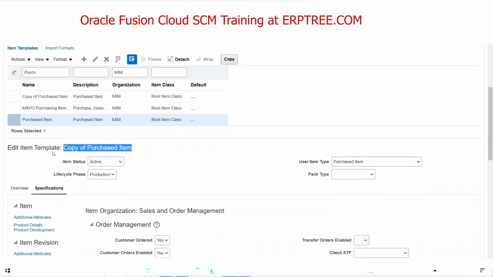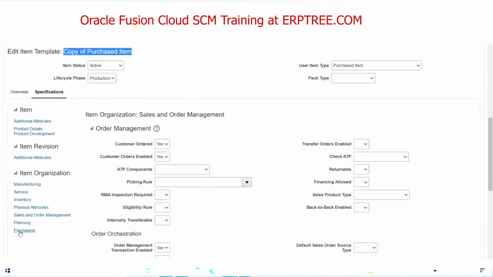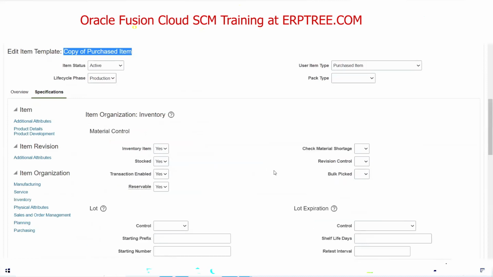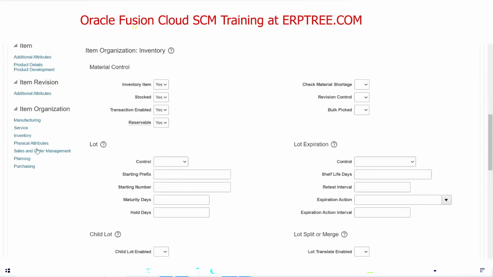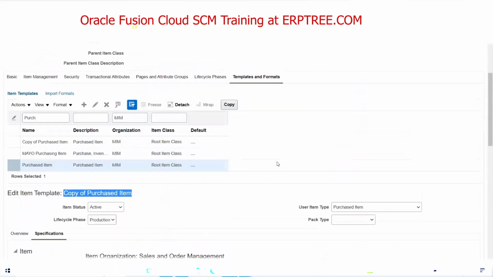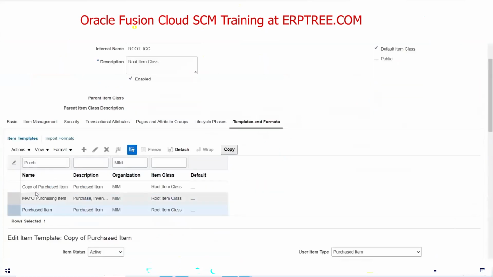This is the template name it is taking. Okay, we can edit this. Whatever we have at the purchased item level, the item template level, the same system will display here. This is how you can create. You can click on save. Okay, so this is the one which we copied and created.